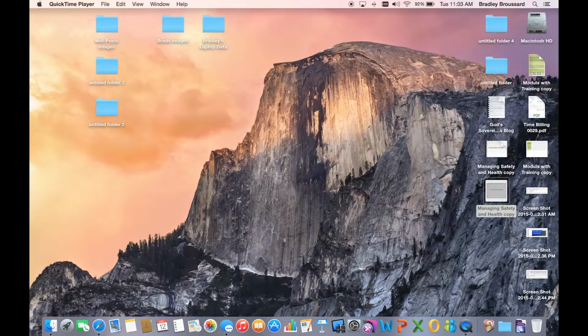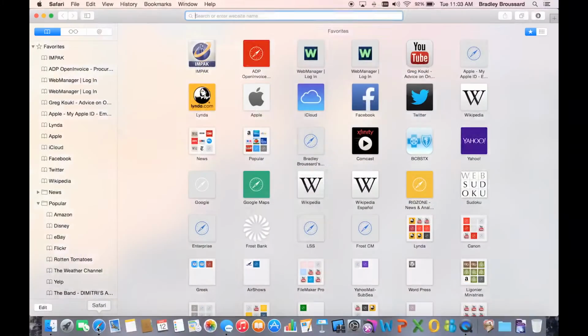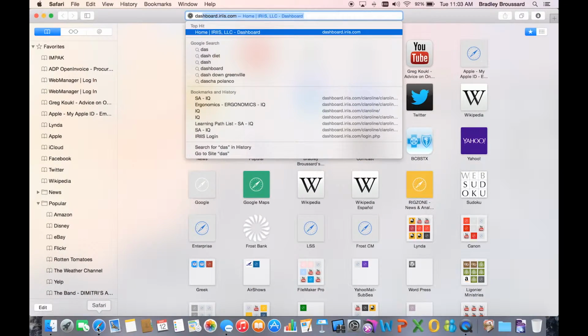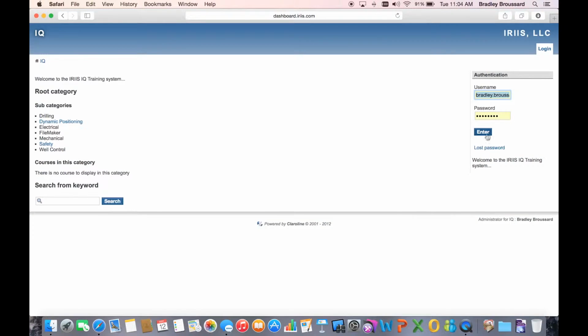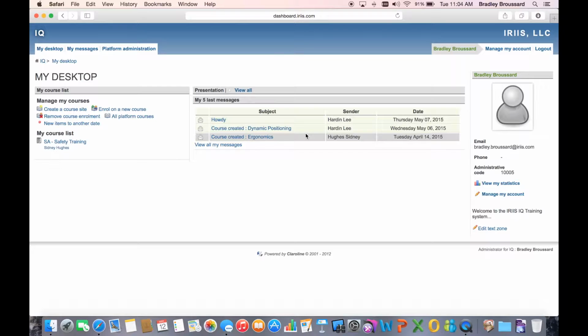We're going to start by opening a browser. Safari here. We're going to go to dashboard.iris.com, and then this opens what looks like our web page, and we click right here, and it'll bring you right into the dashboard.